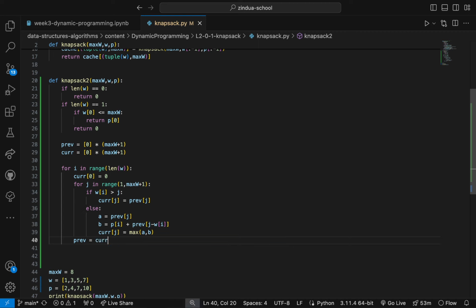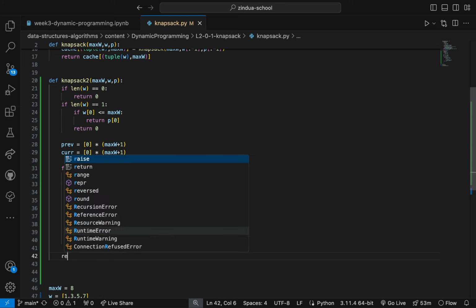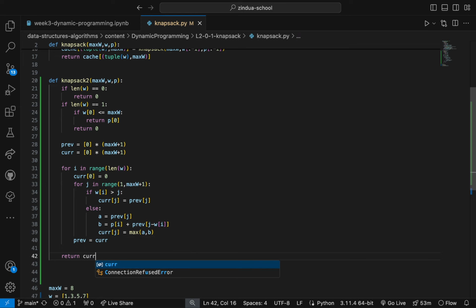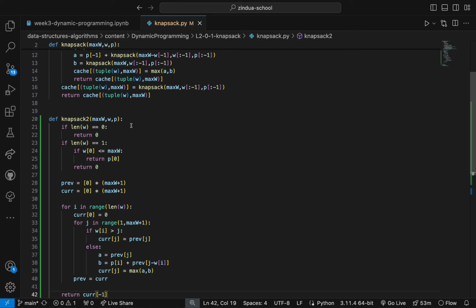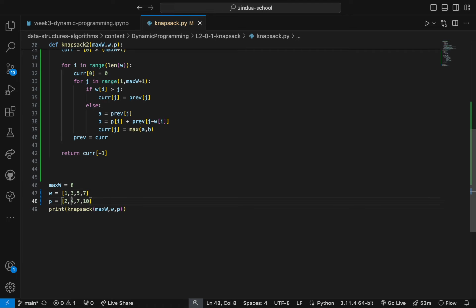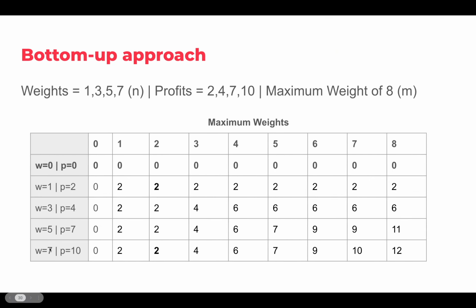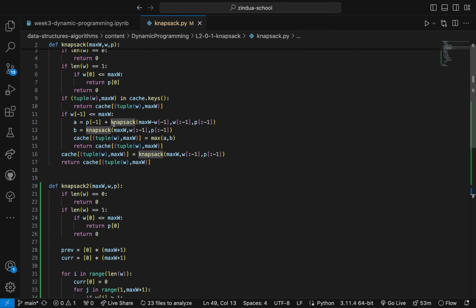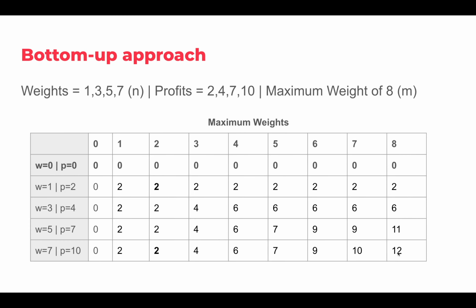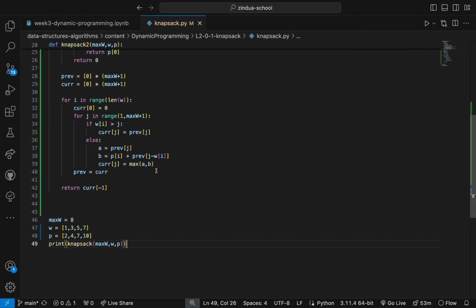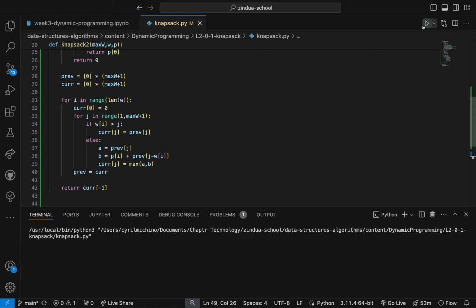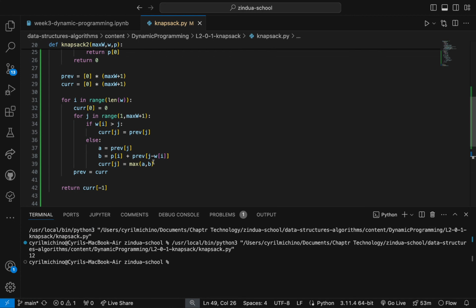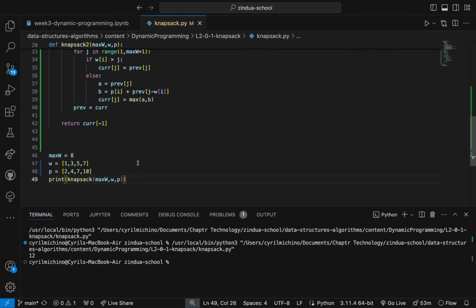And the moment both loops are done, I can go ahead and return the last element of my current array, which is going to be -1. Okay, so let's look at this. These numbers are very similar to what we had in the grid, 1, 3, 5, 7, and then we have 2, 4, 7, 10. Let's just compare the first function, which was the knapsack top-down approach. Does it give us 12, which is this final number here? And let's look at that. If I run that, we actually do get a 12. So the top-down approach was right, and we had already confirmed that.